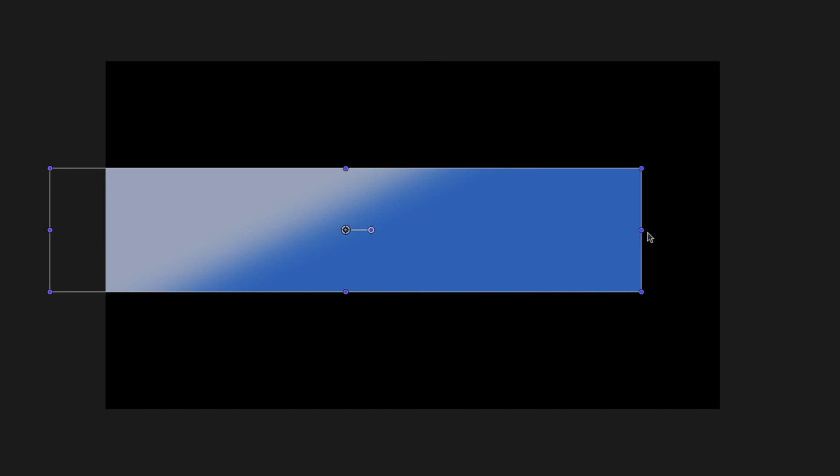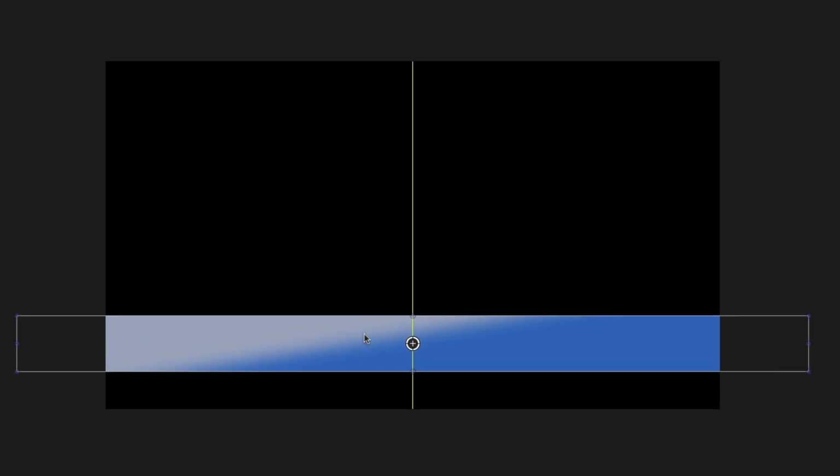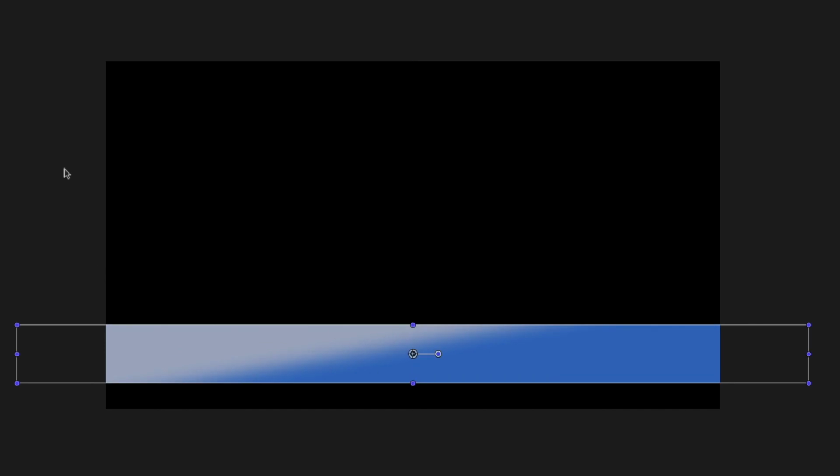You can resize and change the dimension of your rectangle by just selecting it with the selection tool and using these handles to modify it. I use this a lot if I have like a banner at the bottom of the screen.